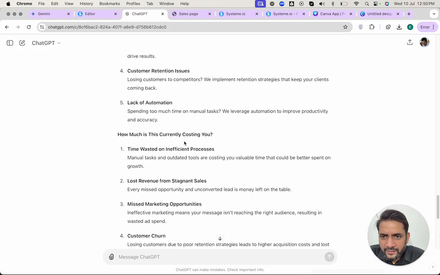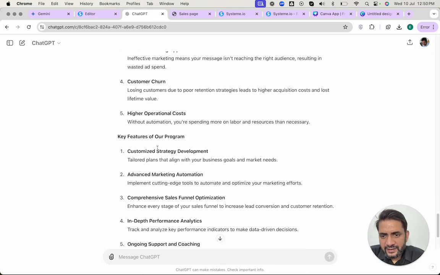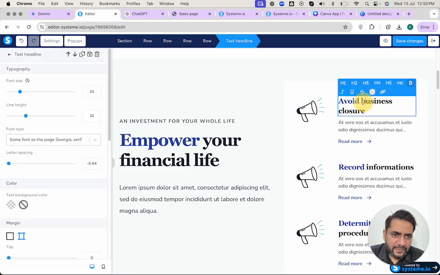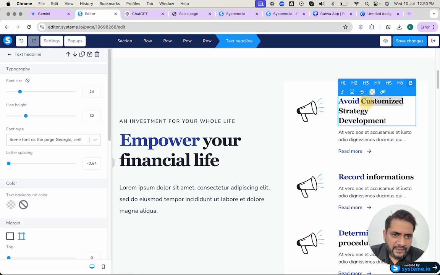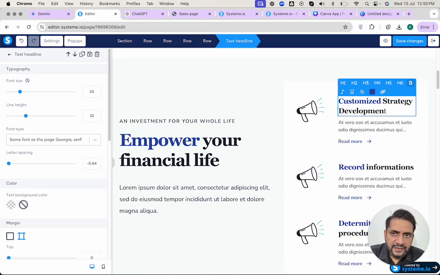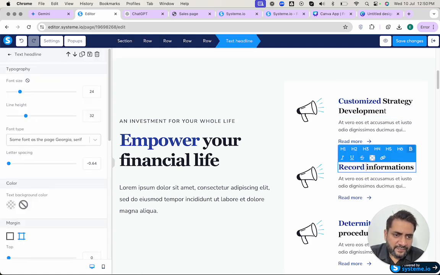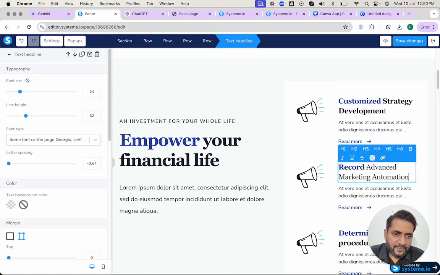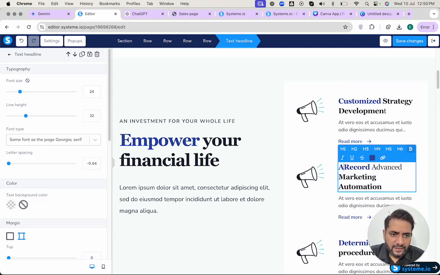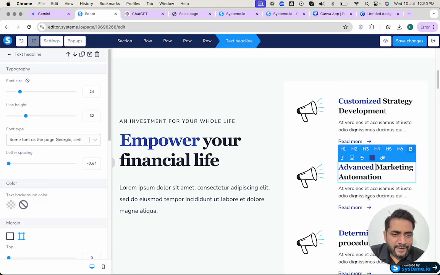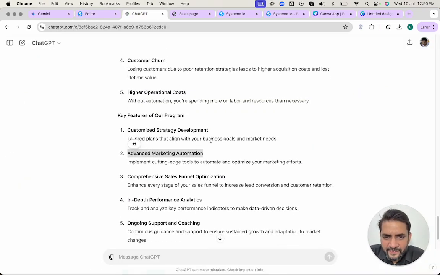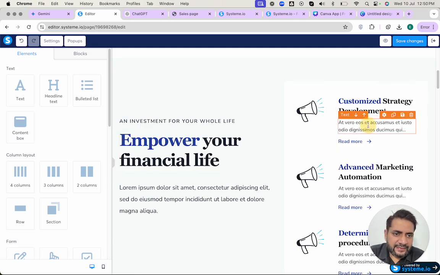No, not this. How much is this current? Yeah, key features of this program. So customized strategy development. Again, similarly, I would say Control B. Customized strategy development. Advanced marketing automation. Okay, advanced. So that's how you keep changing the text. You have the sub text as well.